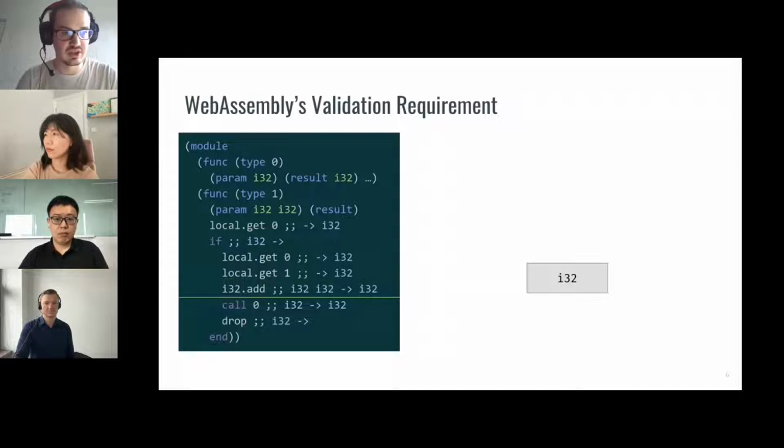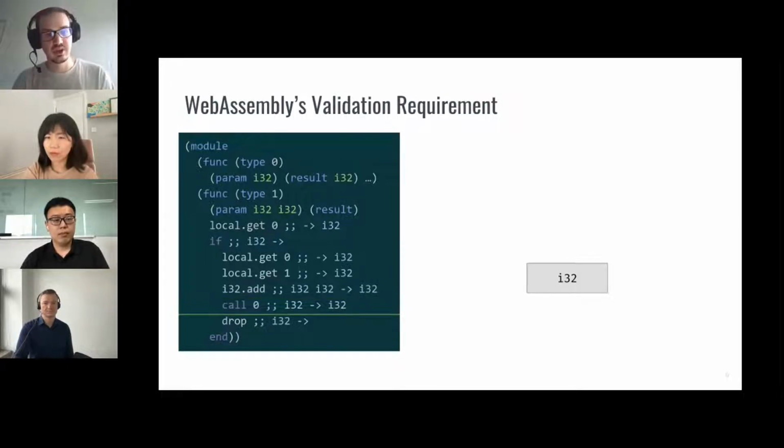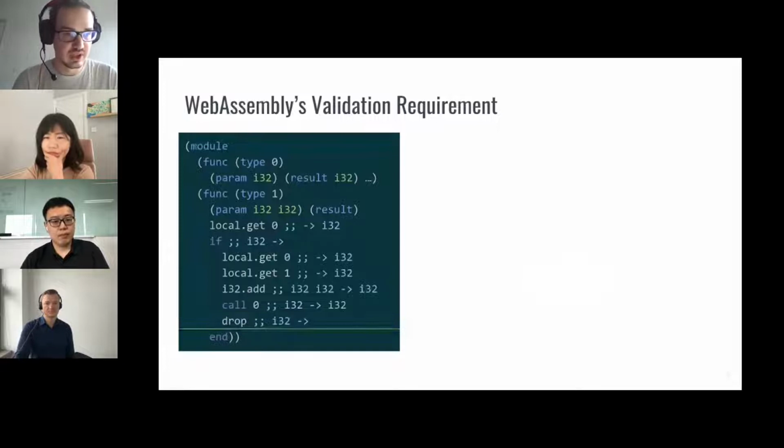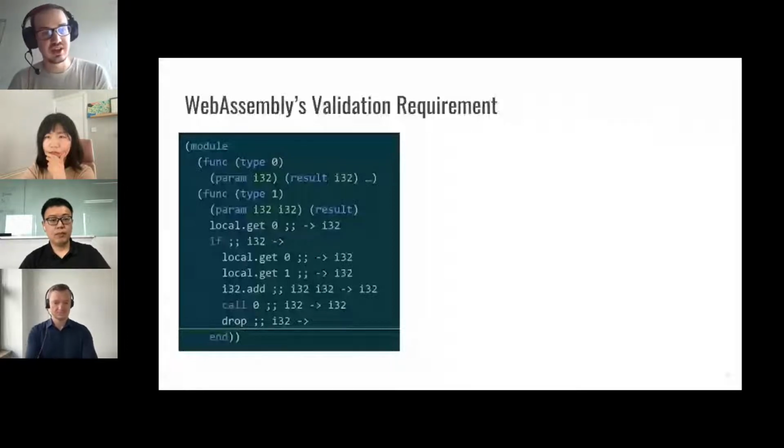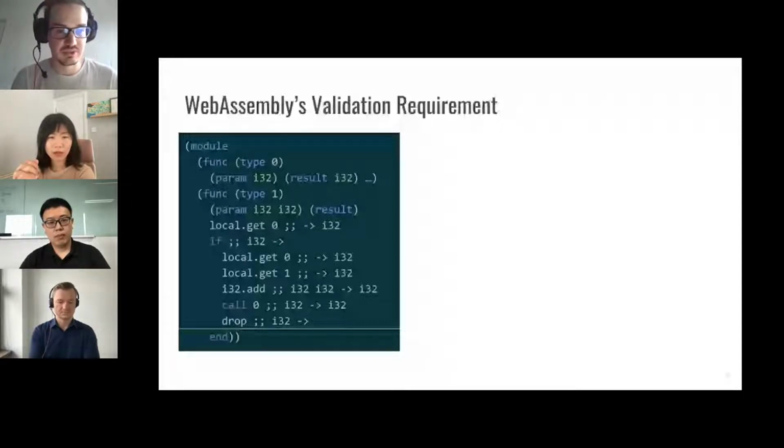We have an addition that takes the two top values from the stack, adds them together, and pushes the result on the stack. Then we have a function call that takes one value from the stack, computes something with it, and pushes one result on the stack, and then we drop this final value. The validation requirement tells us that both branches of the if should agree in terms of stack layout. Because here we have an empty stack at the end of this branch, and the else branch also has an empty stack, that's a valid WebAssembly program.